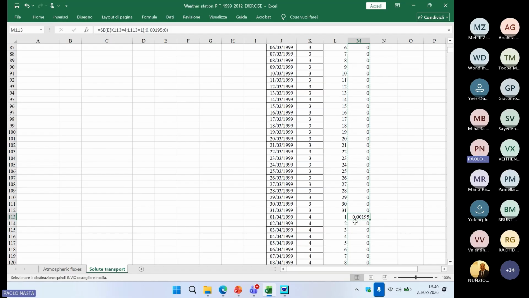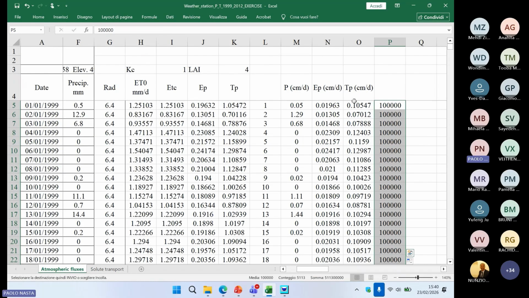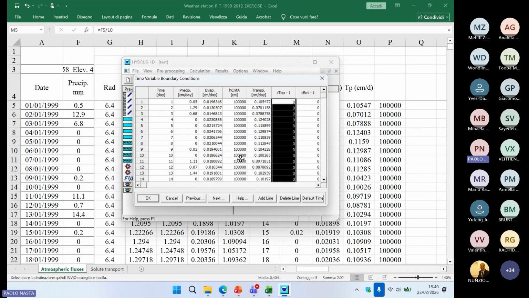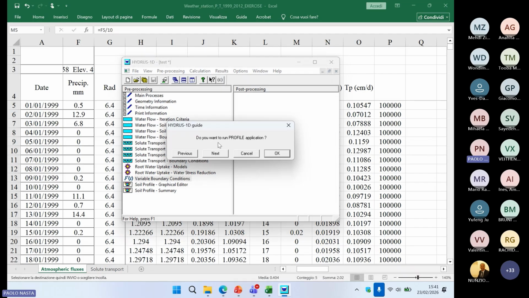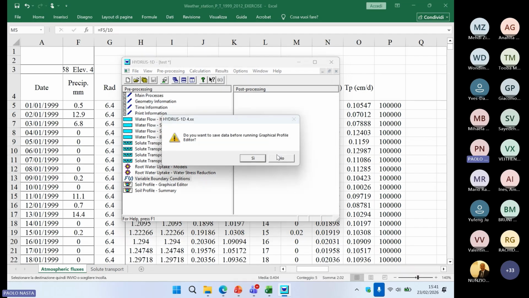infiltrate into the soil. So we need to make sure that in the precipitation column, then we will take care. We first run the simulation, and then we will see what happens if we don't do anything. So for now, we won't do anything. We will see what happens to the solute transport. Let's leave it like this so far, and let's go to the next, and then we will change the simulation later on. So we go next, and do you want to run profile application? Absolutely, yes.